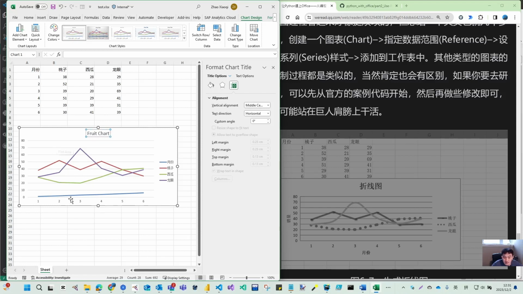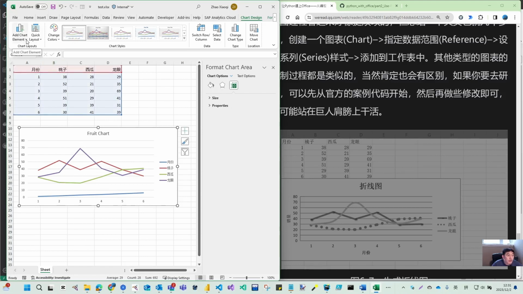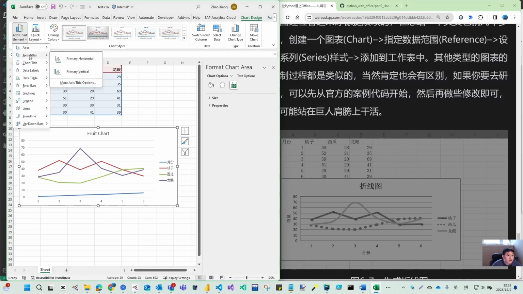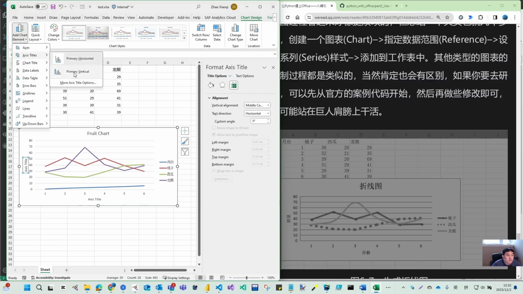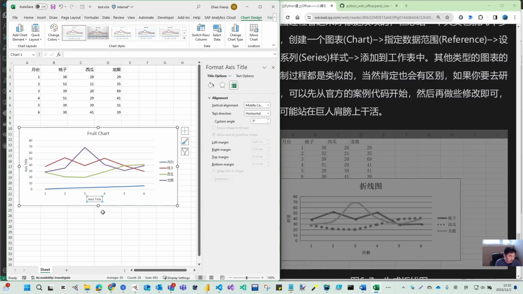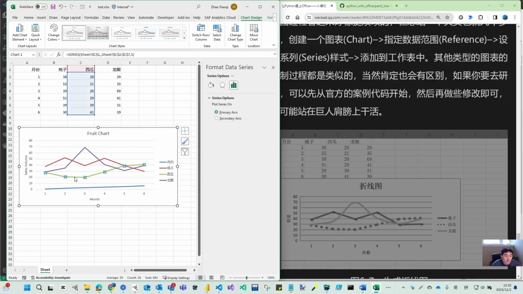And you can also add the axes. Add chart element, axes: primary horizontal and primary vertical. Then you have these, and you can set this one as months, and this one as sales volume. So that's almost done. And for some lines, you can click the line and give it a style.